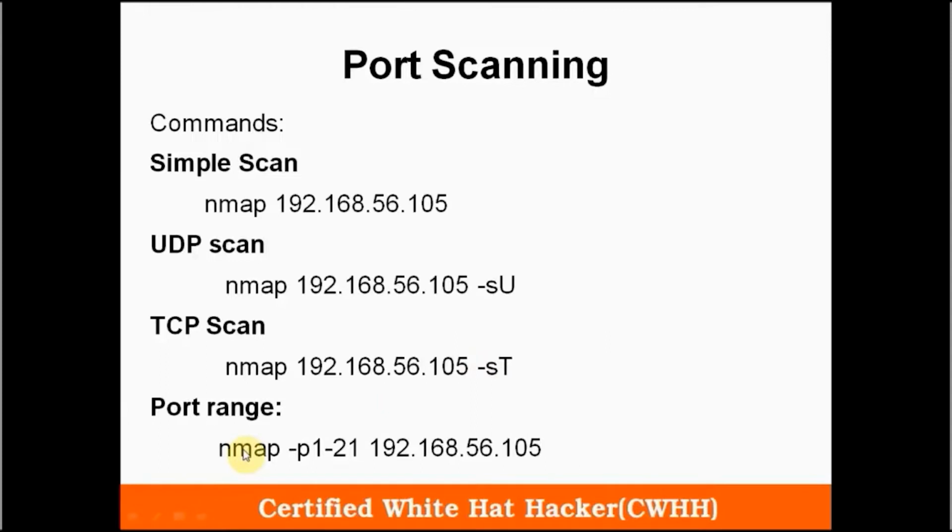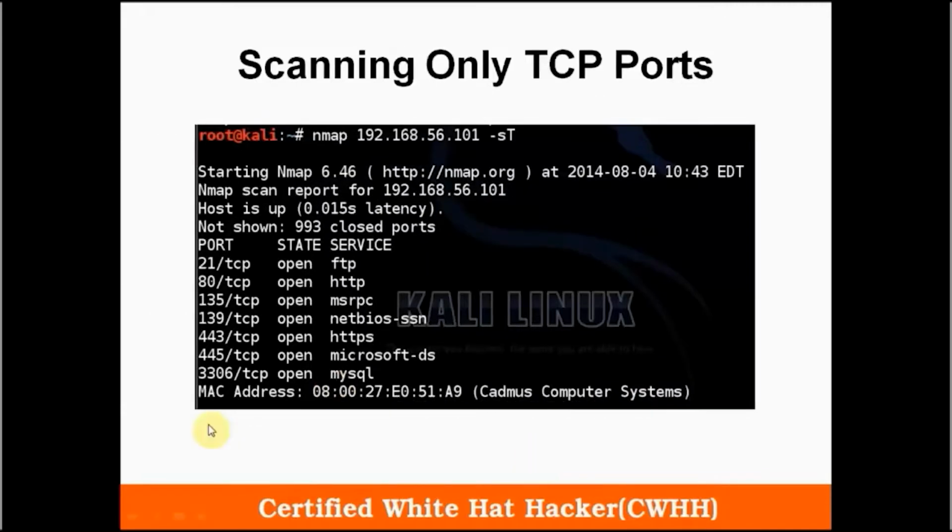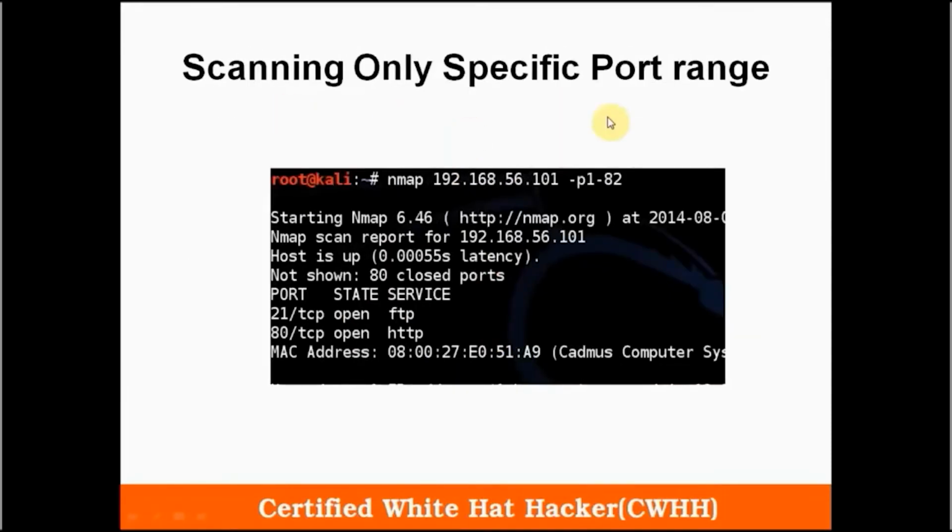And if you want only a certain port range to be scanned, then you give nmap space -p the starting port and hyphen the ending port. So from 1 to 21, this is the command. So I give nmap that command and then the IP address. So you can see the result of a port scan over here, and you can see the result for a TCP only port scan, and only for a specific port range, you can see it's scanned only between 1 and 82. So from the last one you can see there are lots of results, but for this there are only the results between 1 and 82.